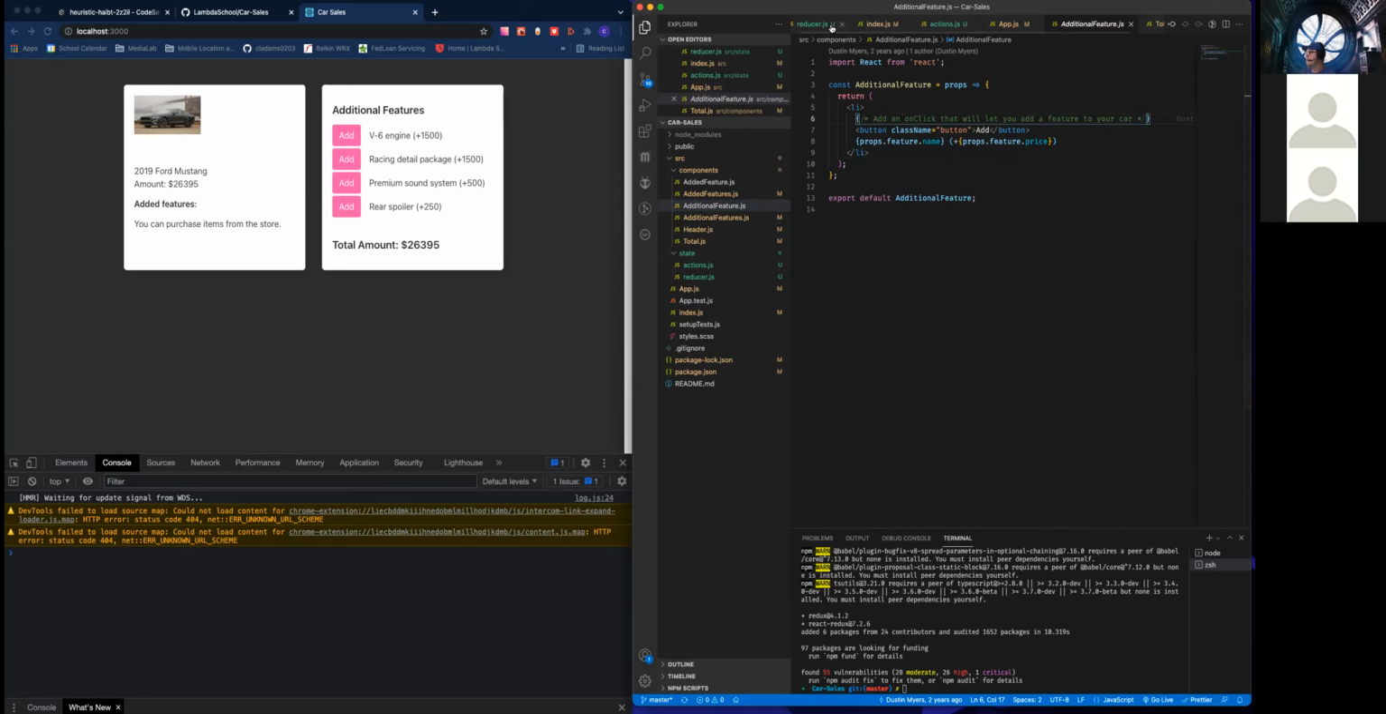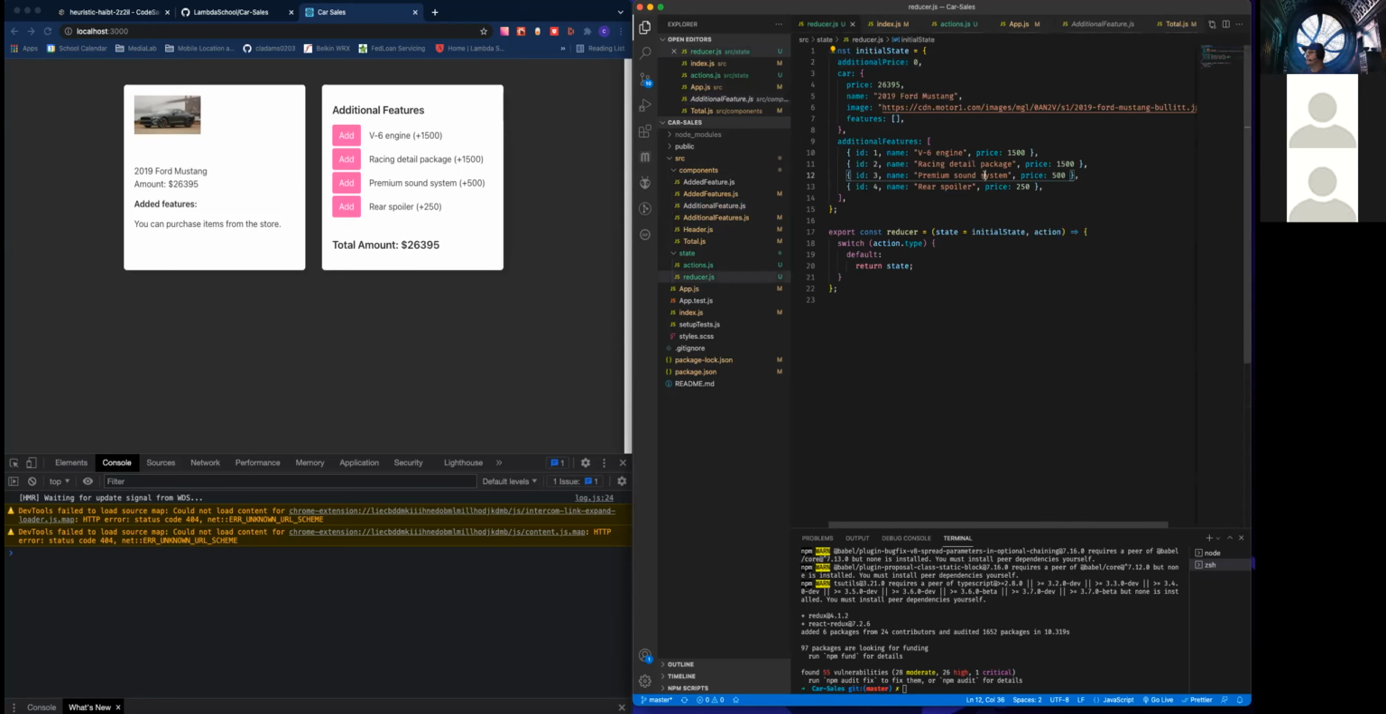Let's take a look at our reducer, and see what our initial state object is. We want to create an action on a button click that takes whatever object we see here and puts it in this features array, and then removes it from this array. So basically when we click add V6 engine, it would remove from this side and show up in the added features portion over here. So that's the type of action that we're going to create to make that work.